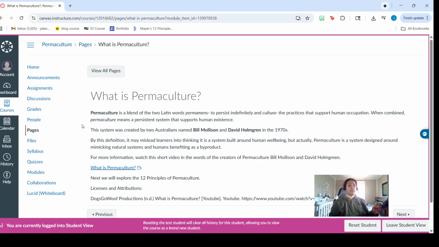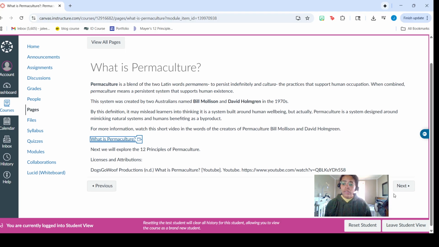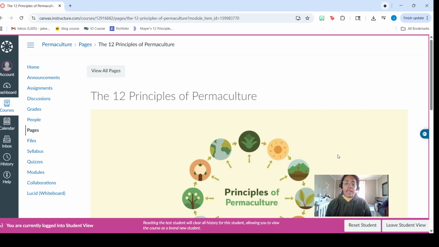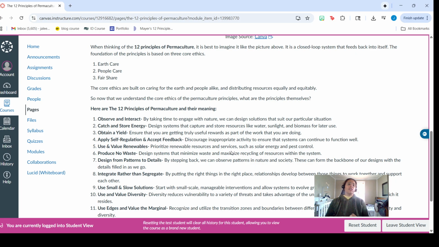It's a reading page of just giving us a little bit of background information, and it also has this video that goes to YouTube from the 2 creators of permaculture, Bill Mollison and David Holmgren. On the next page, we do have some pictures that upload quite nicely. I generated these images from Canva. So this goes into detail about our principles of permaculture, which is aligning with our first learning objective and also our first course learning outcome. So it has the CLO and the learning objective in this first page.